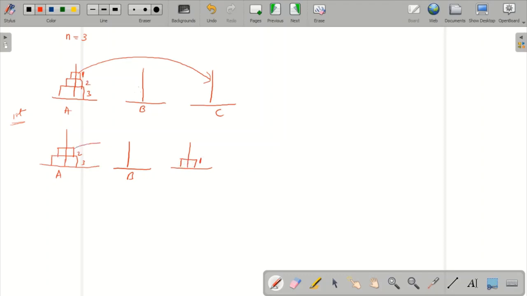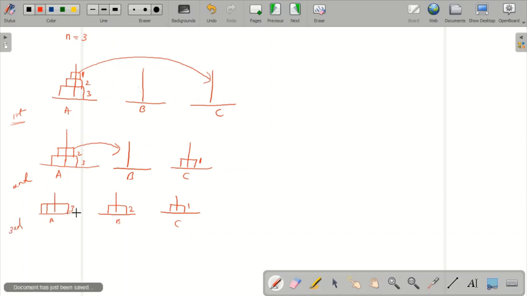Next iteration, I'll move this to this, so A will be having only the bigger one, that is 3, and B will be having the medium one, that is 2, and C will be having the smaller one, that is 1. So I moved this to this. This is A, B, C. This is the second iteration, and in the third iteration, I want to shift this to this, because the bigger one should come over here, right? So before that, I'll shift this back to this, above this.